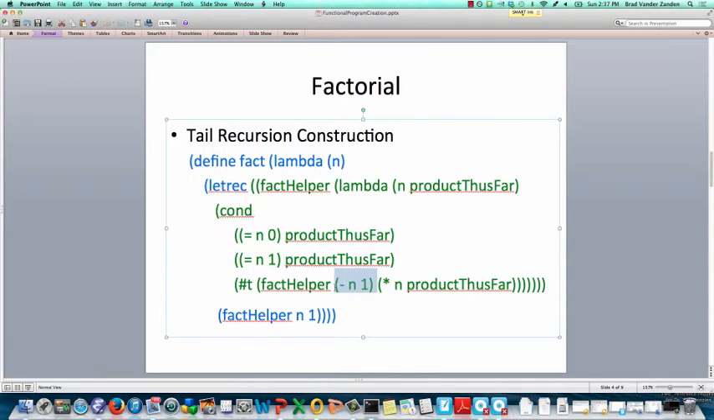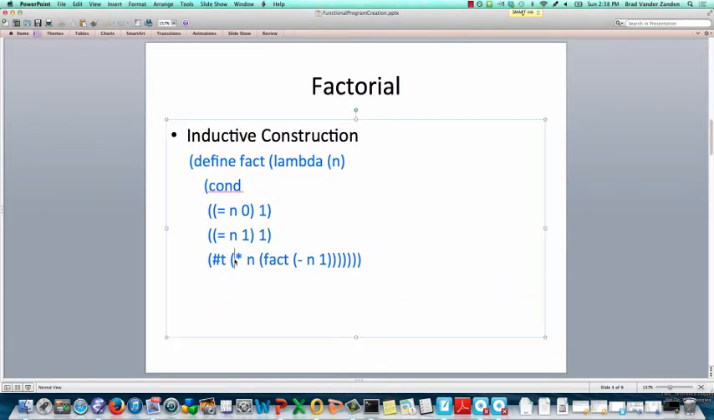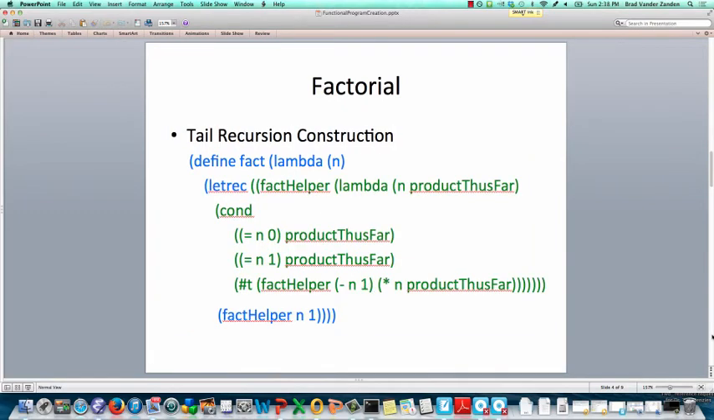This is more akin to pre-processing because you can see that there's never any computation done after we return from fact helper. We're simply returning the results. The pre-processing is right here where we say times n product. We're doing the multiplication on the front end prior to calling the recursion, whereas in the inductive case, you can see we did the multiplication after calling the function. So that's why I said inductive construction is like post-processing and tail recursion is like pre-processing.